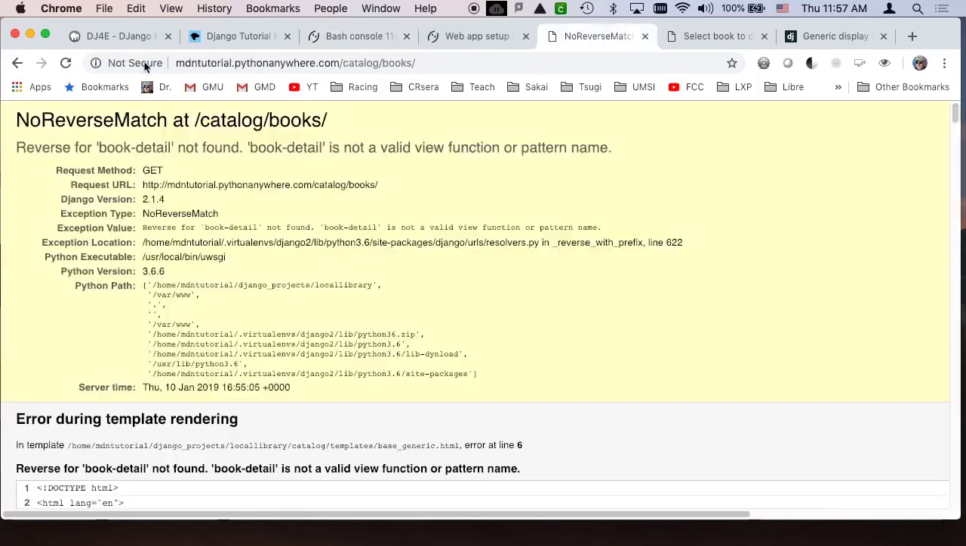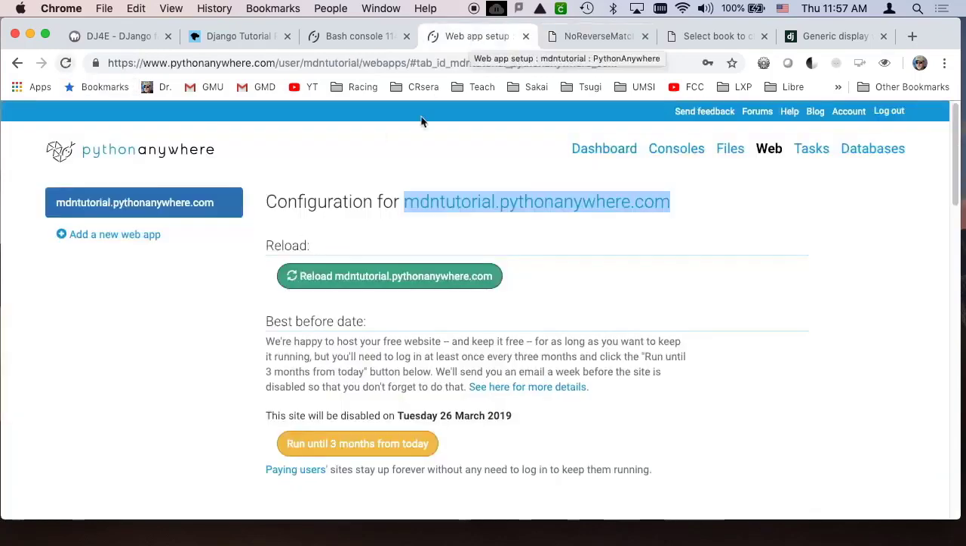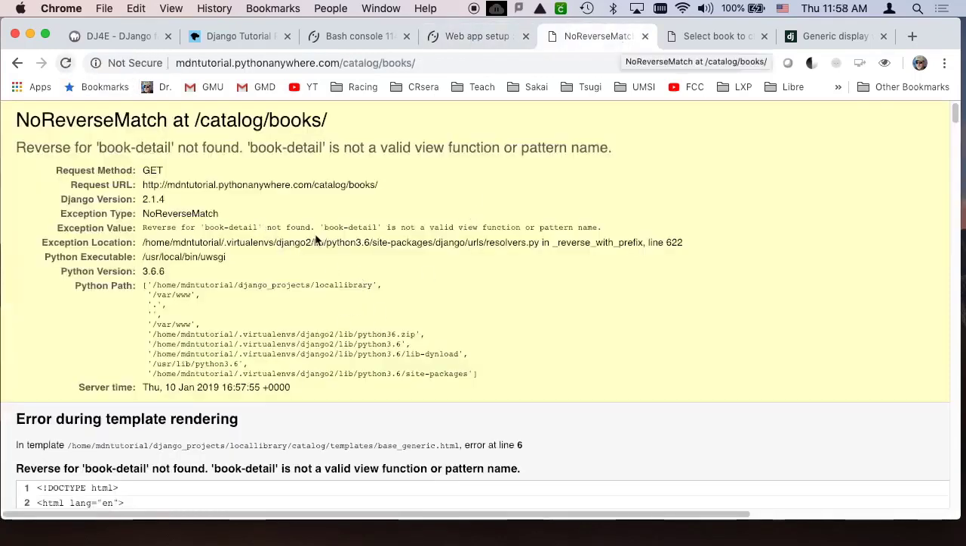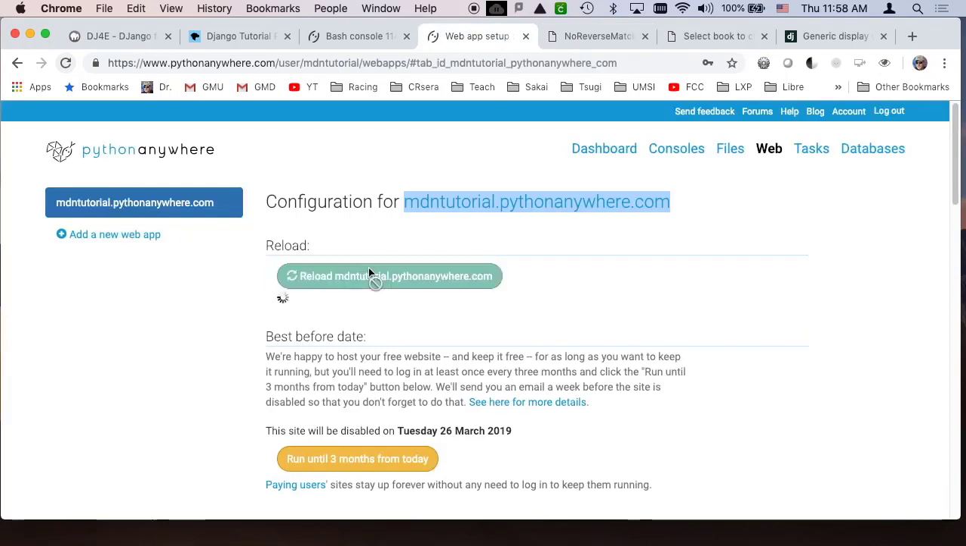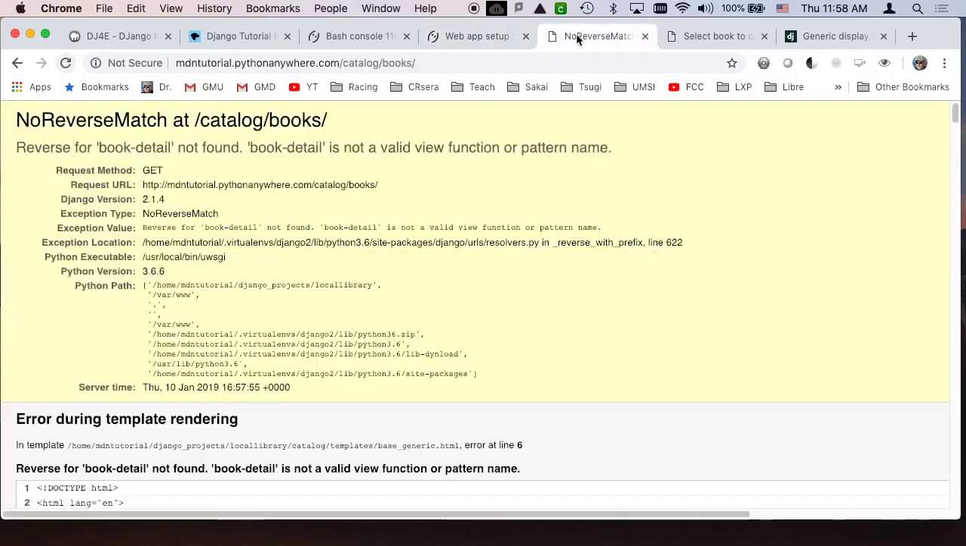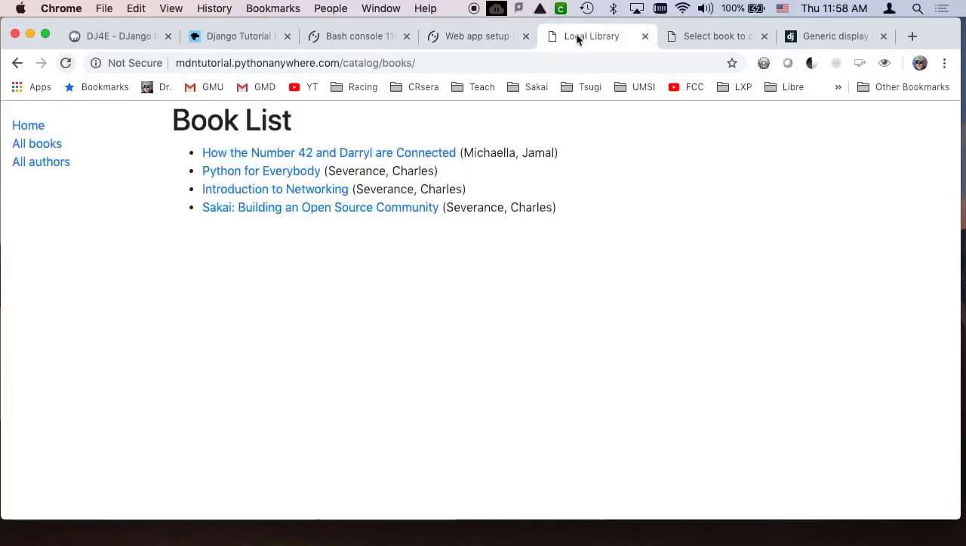Okay, so let's see if it blows up or if it fixes itself. Yeah, now we need to reload. See, I think it's fixed. Book detail, let's see. Let's reload it. Reload it. Yay! Now, let's see what happens when we click on this. So now you'll see what the book is. Book 1, that's the primary key of the book.